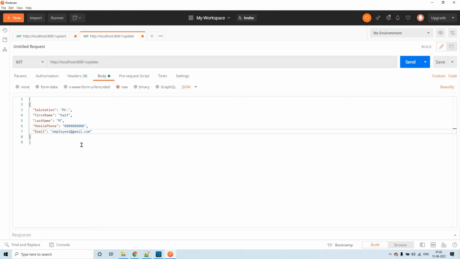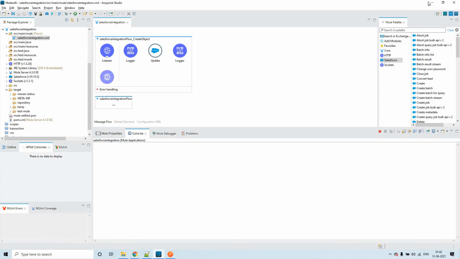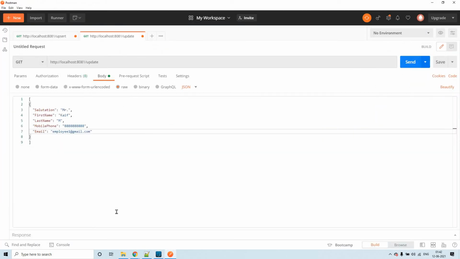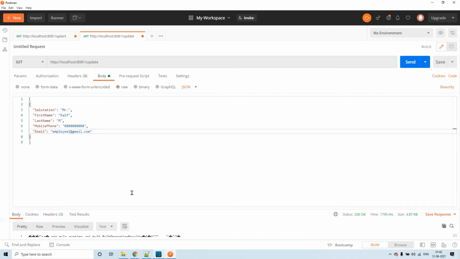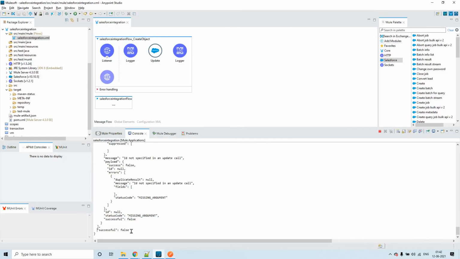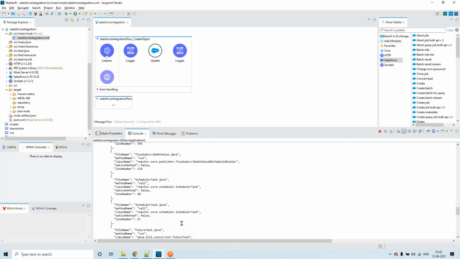But if you send it this way simply, this won't work. Let us try to send this. It will throw an error. Yeah. So let me click on send. Let us see in the console. See, the response is successful is false. Okay. I'll tell you why.